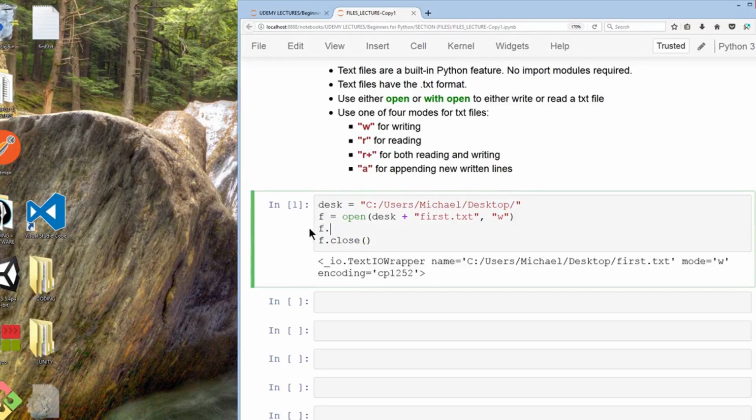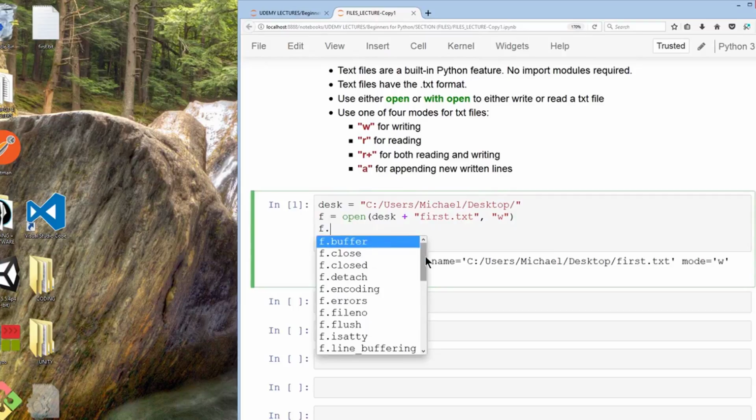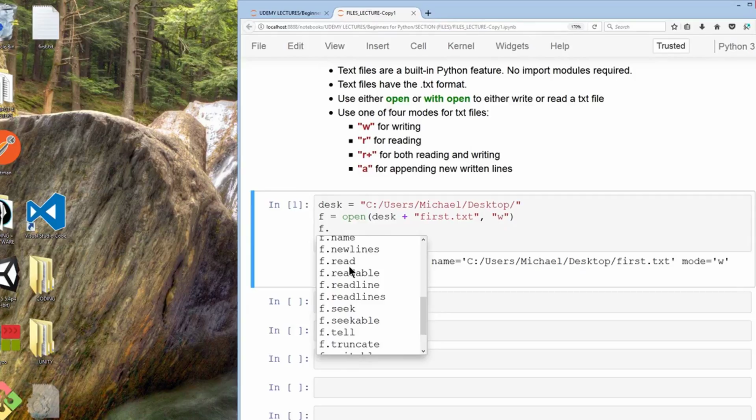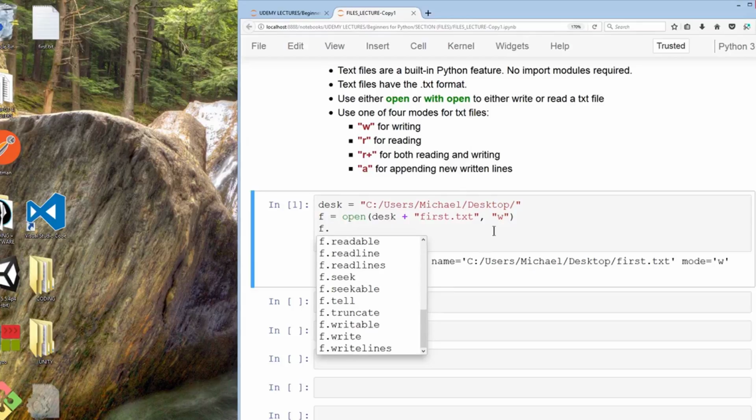If we do f. and hit tab, you'll see the list of all the available functions and methods that we can apply. Note that because I'm in the W mode for writing, I can't use all of them. I can't use read, readable, readline, or readlines. If I tried, it would cause an error. Conversely, if I had R instead of W, the R mode for reading, I wouldn't be able to use writable, write, or writelines. It would also cause an error.